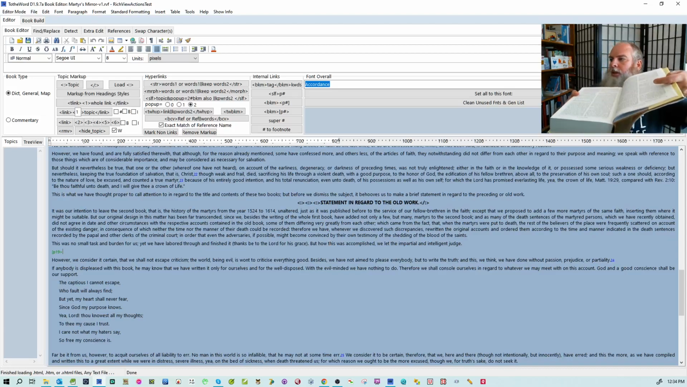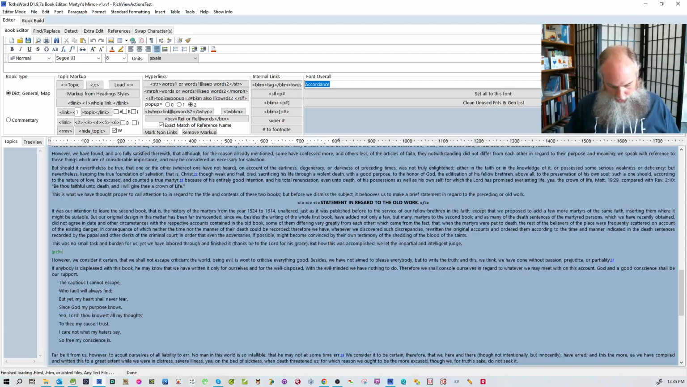I don't think you can see it as much, but okay. So it says, "Moreover at first." So the question is, is the page number on the top or the bottom, and is it the same as the print I have? So let's go up to "statement in regard to the old work." Well, I do see that there.